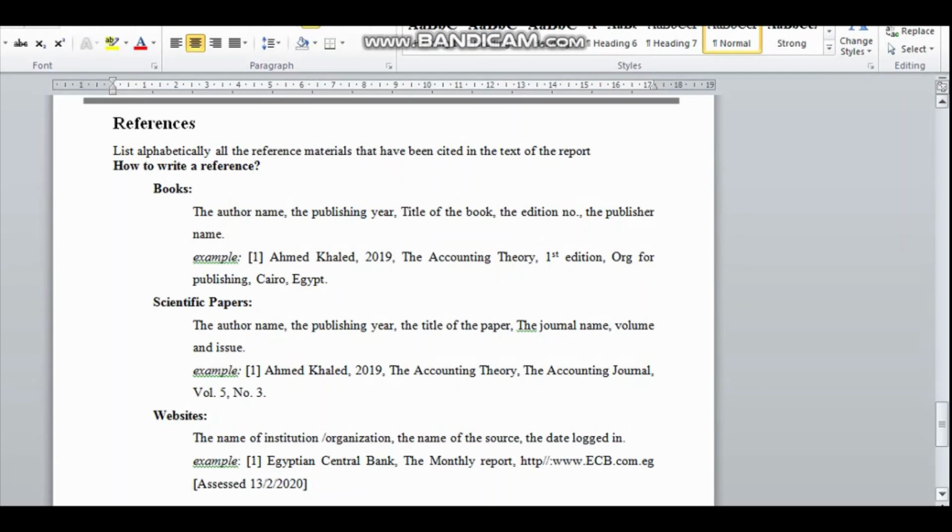About the website, you can use information from websites, but you have to mention the source of the information. So for example, if I download a report from the Egyptian Central Bank, I can write the name of the institution or organization, Egyptian Central Bank, comma, the name of the resource. I downloaded the monthly report, so I write the monthly report, comma, the website, www.ecb.com.eg, and the date of access. I accessed this website on 13 February 2019, so I have to write accessed 13 February 2019.